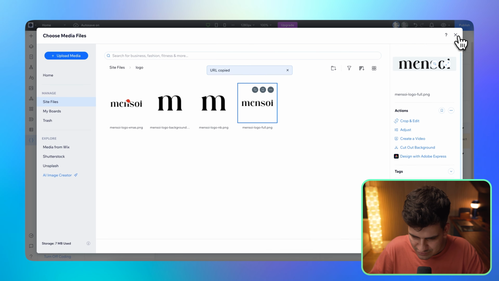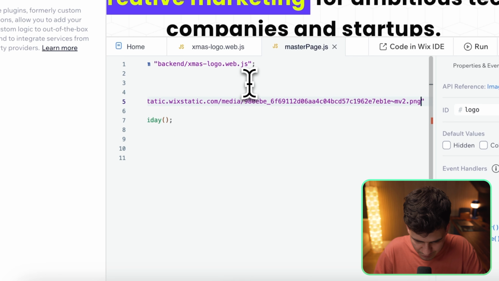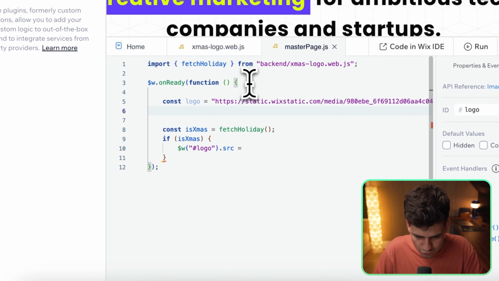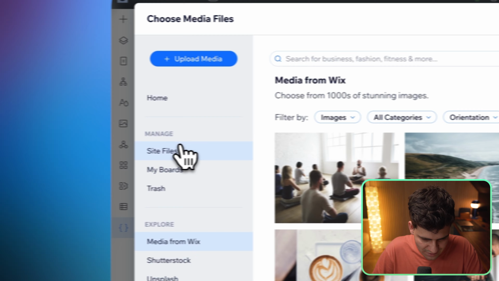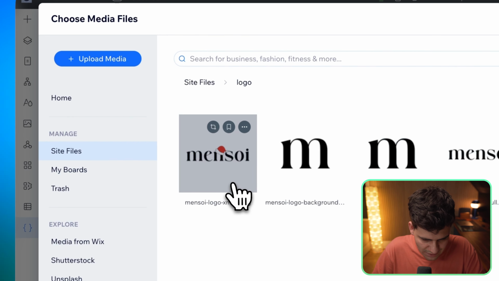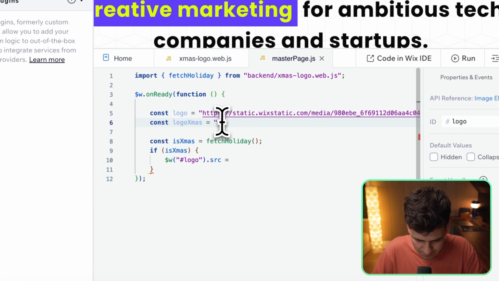And if I just go back, I'll create a constant called logo, and I'm just going to pass in the URL. So this is our normal logo, and I'll create a constant logoXmas. And here we're going to pass in the other logo. So let me go back to the media, site files, logos, click on that Mensoy Christmas one, copy its URL, and essentially paste it here.